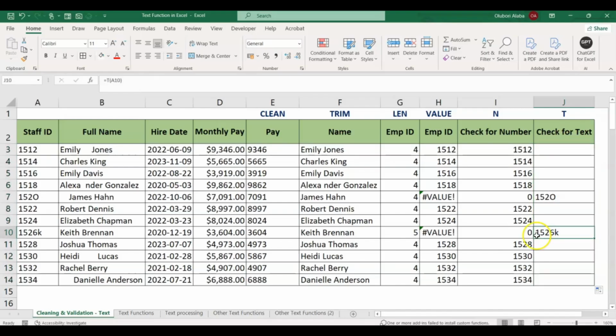And you can see that this 1526, and then we have the K, it contains text, and then 152, and then we have O, it contains text. But all the others that do not contain text actually return nothing. So the T function, the N function, the VALUE function, they are actually used for data validation. So you can make use of them in your everyday work.